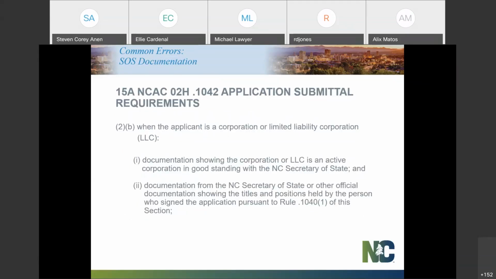So right here, this is another part of the rules. Whenever it's a corporation or a limited liability corporation, we need documentation from the Secretary of State saying that it's an active corporation in good standing, and documentation from the Secretary of State or other official documentation showing the titles and positions held by the individual who signs the application.